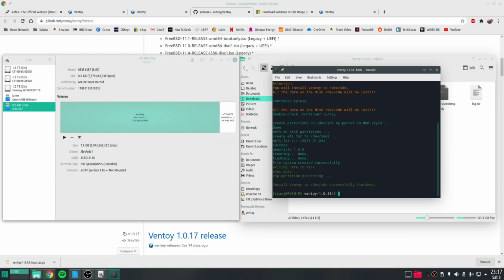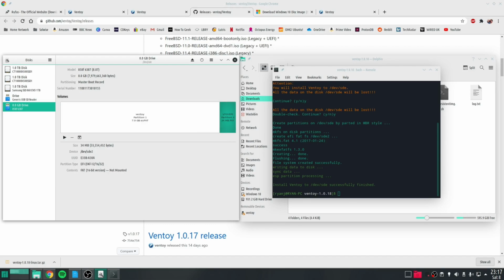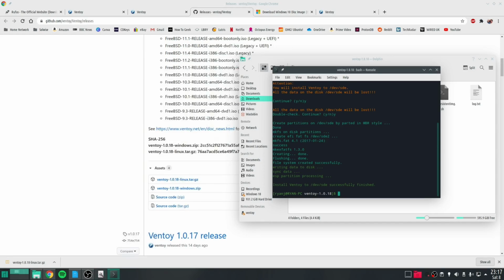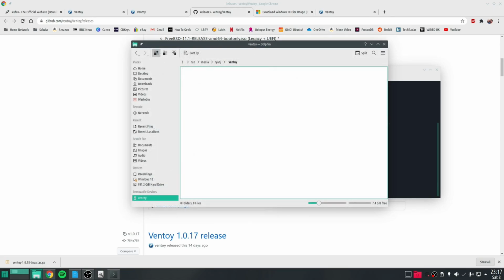So that process is now finished. And as you can see, there's two partitions. You've got Ventoy, and you've got the VTOYEFI. Now the Ventoy partition is the one we're actually going to be using, as what we're going to do is download the latest version of the Windows 10 ISO and copy it across to that partition. And if you're wondering what the partition looks like, it is literally just a single partition here.